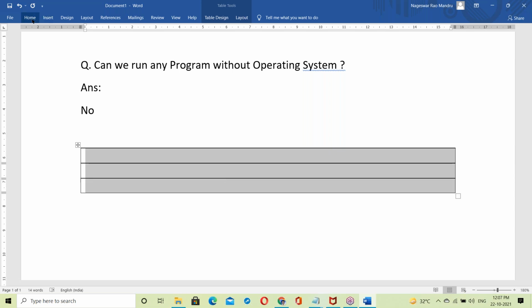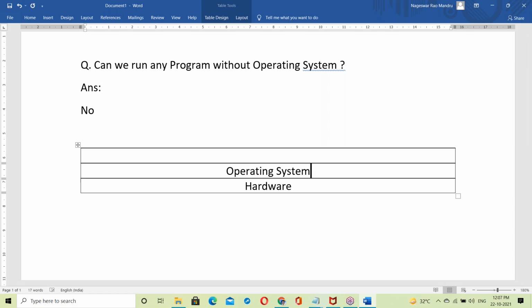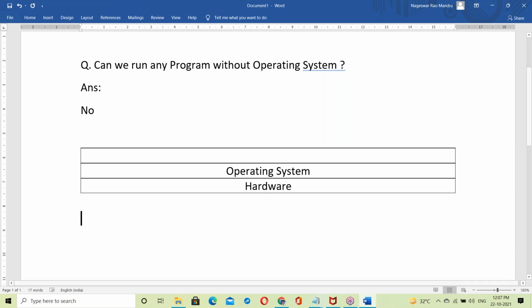So what is exact ways? Suppose your laptop is hardware. When you purchase a laptop, the laptop vendor will set up the OS also and give it to us. So on top of hardware, this is the operating system. So what is operating system?